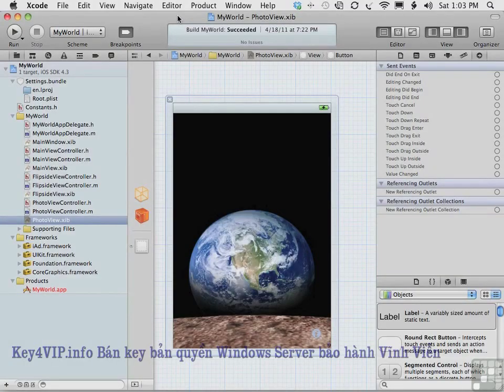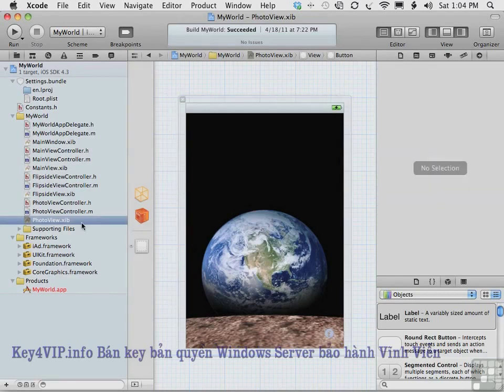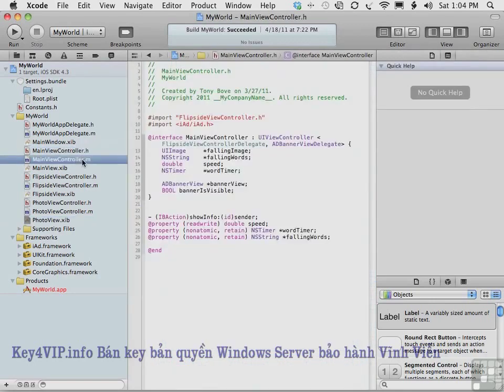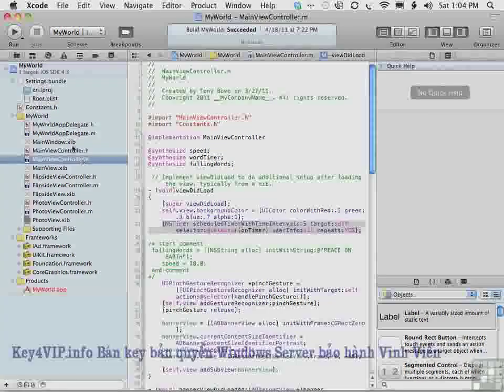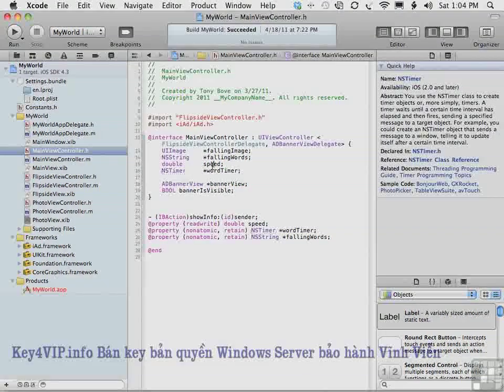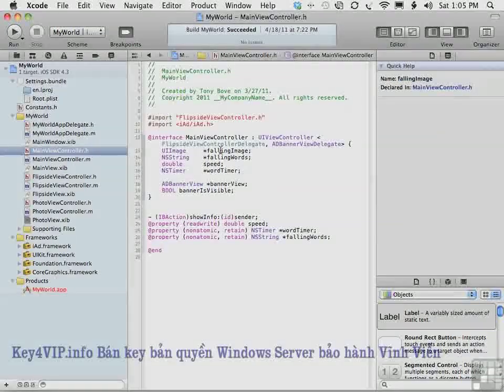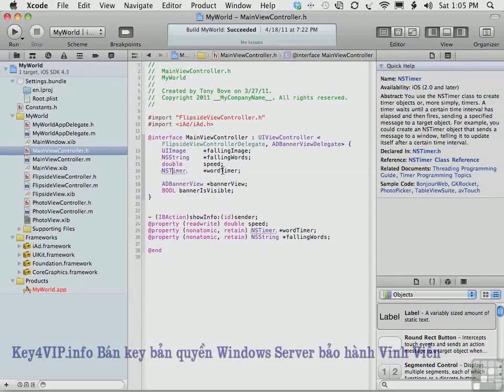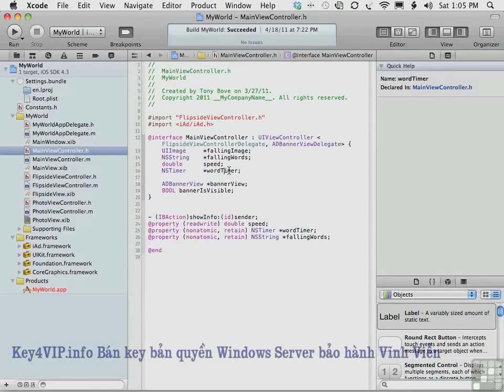Now here's the photo view as we've created it so far, and this is the view we're going to animate. And we're going to reuse some of the main view controller code that we put in the header here and the implementation file here. One of the things we're going to pick up for the header file is the timer and the speed and the falling image. We're also going to pick that up. We're going to be using that UI image, the speed, and the NS timer. We're going to need to use a different word for it, a word timer. We're going to call it a photo timer, and we're going to declare a property for photo timer as well.